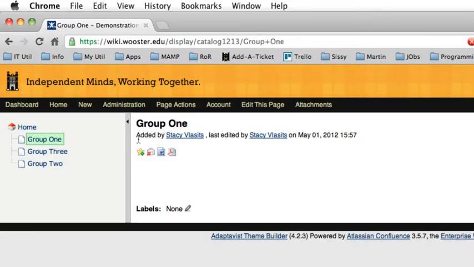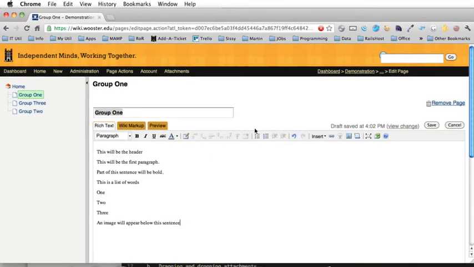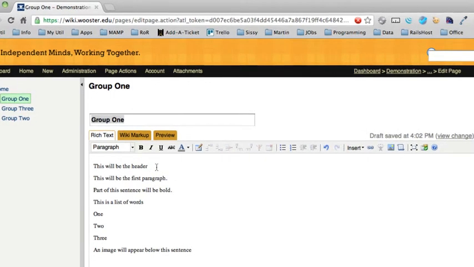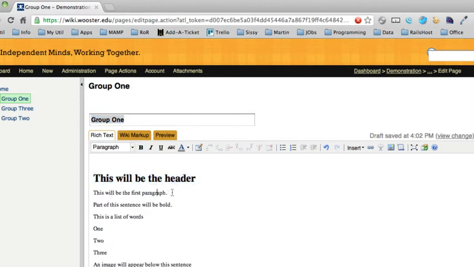Now we'll demonstrate editing a page. Click Edit this page when you have the page selected. I'm going to add some text here that I'll use to demonstrate. I'm going to follow some of the directions on here and show you how to create a header using this editing tool. And if you just want the text to be regular, you can leave it as paragraph.